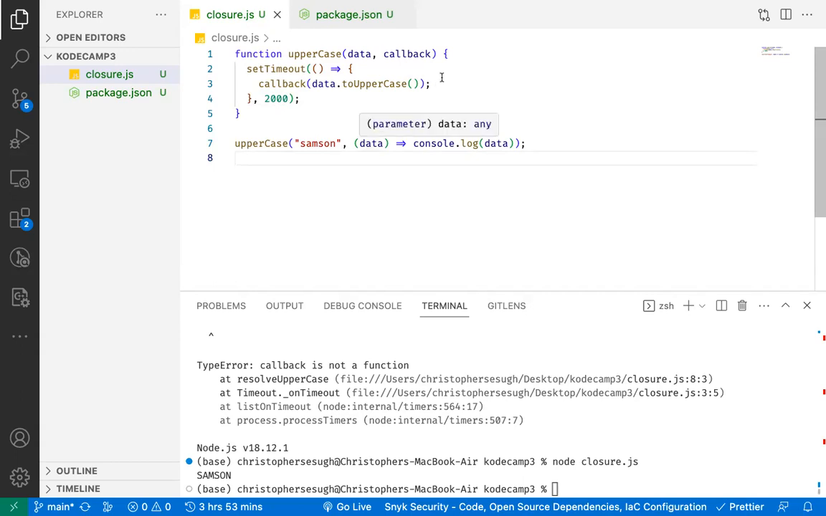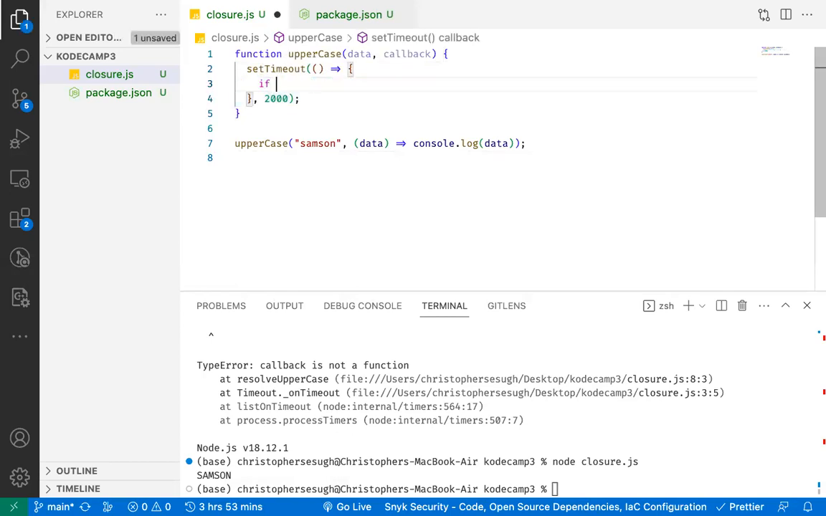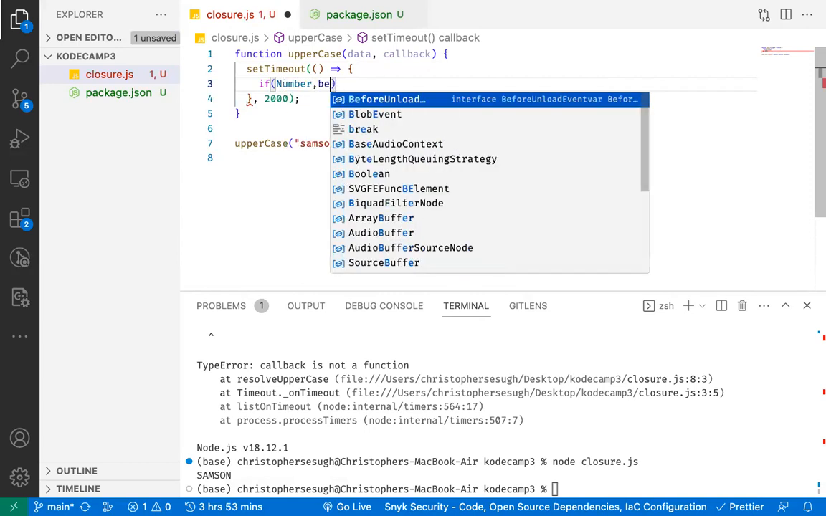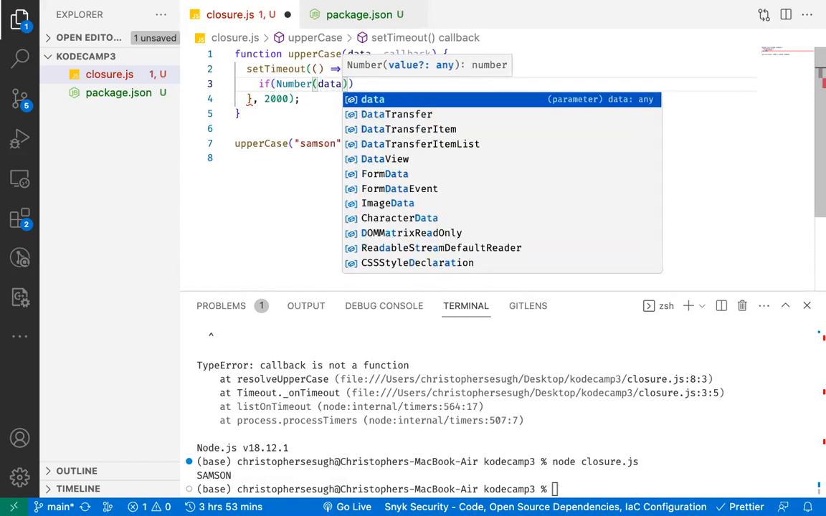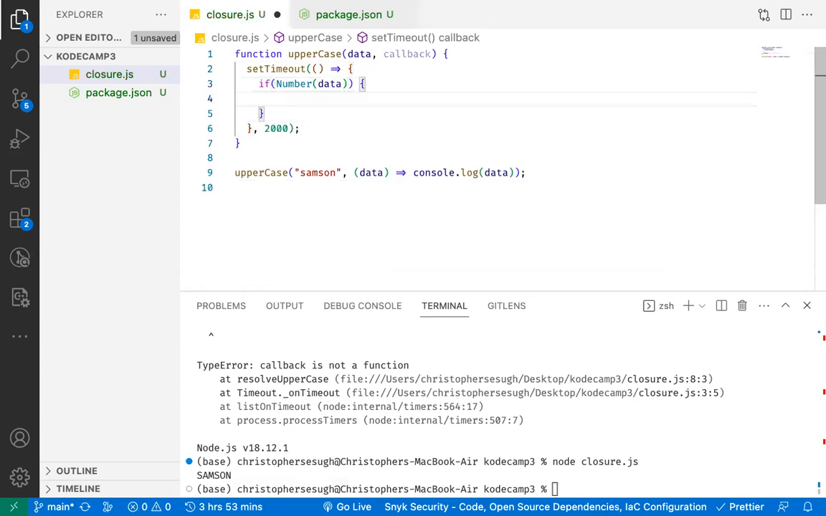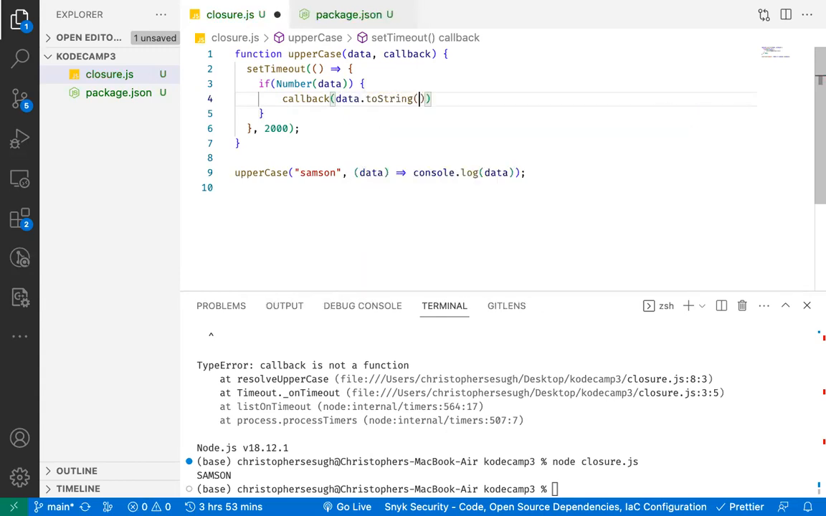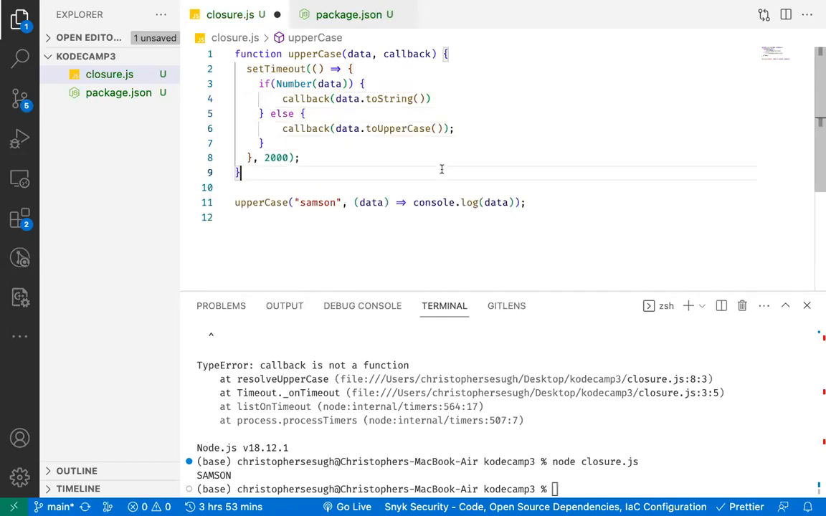Name to uppercase. In this case, you want logic in here that says you want to check if the data is a number. If it is, what you want to do is execute the callback with the data inside and then convert it to a string, not to uppercase. But else if it is not a number, then you want to apply the callback function, then convert this data to uppercase.